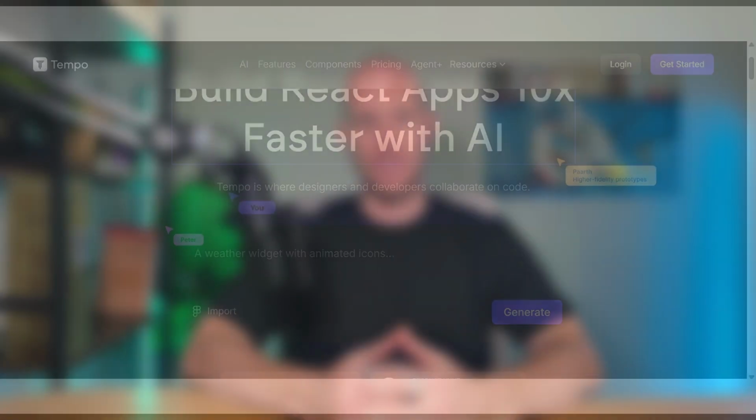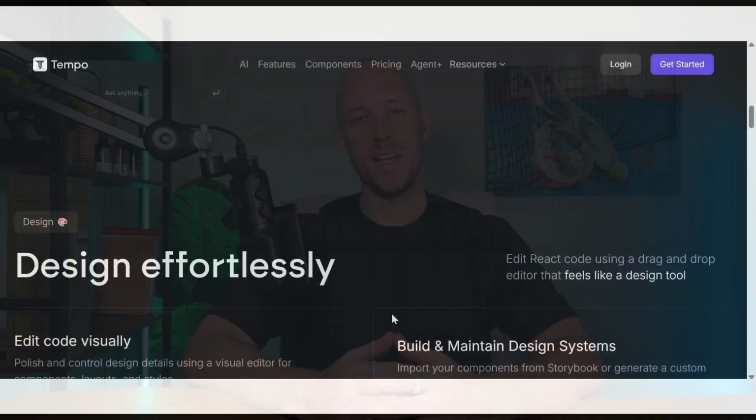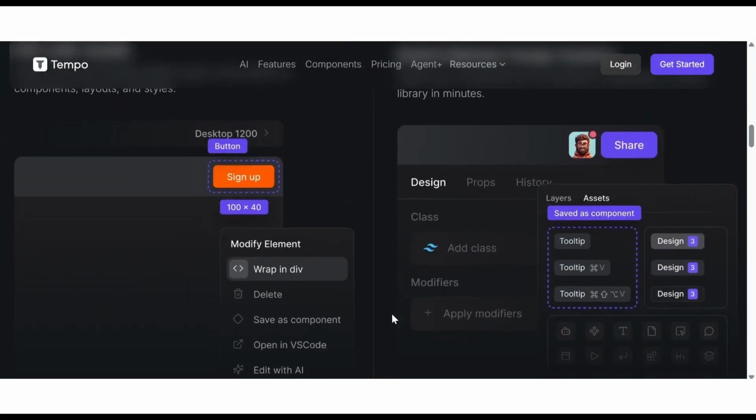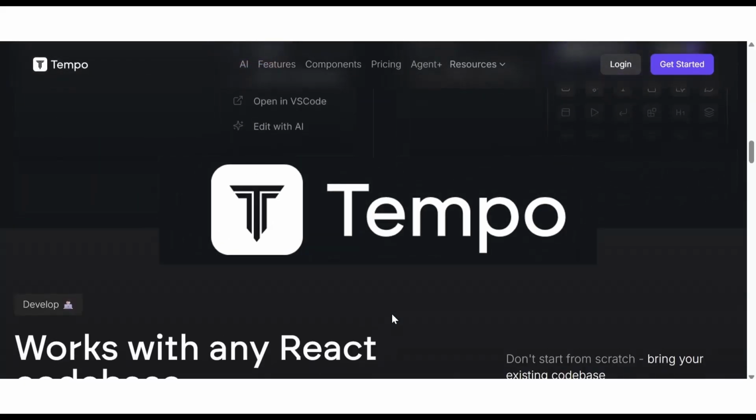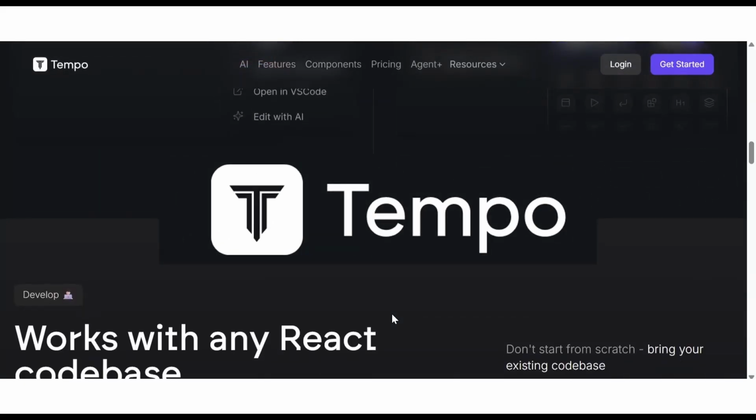Ever wondered if you could design your user interface visually like in a design tool, yet still generate clean, production-ready React code instantly? What if your design and development were one seamless workflow? Let's take a closer look at Tempo, the AI-powered visual editor that bridges design and code.